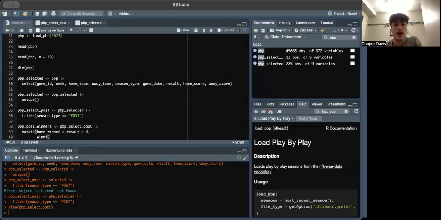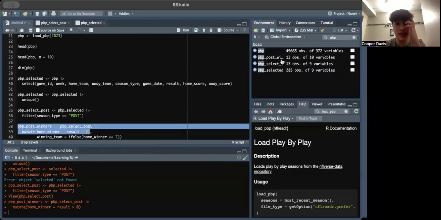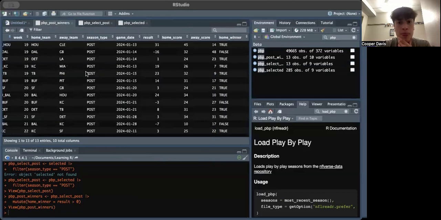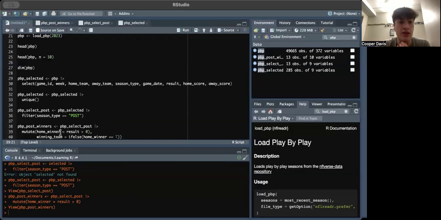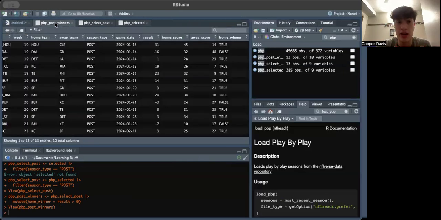And what we're going to do now is we're going to create a variable called winning team and use the if else function. So if the home winner equals true, so actually we're going to run this first, and you can see what this does specifically, it gives you a true or a false. So if you don't set it equal to anything, this defaults as a true. So it's true if the result is greater than 0, a false if it's less than 0. We know there are no ties in the playoffs.